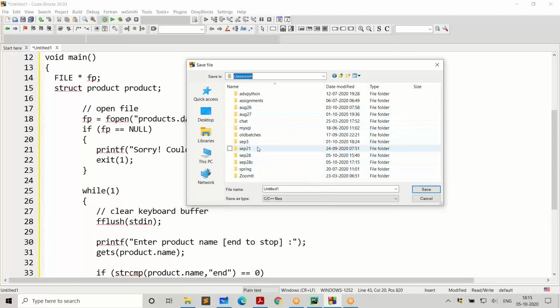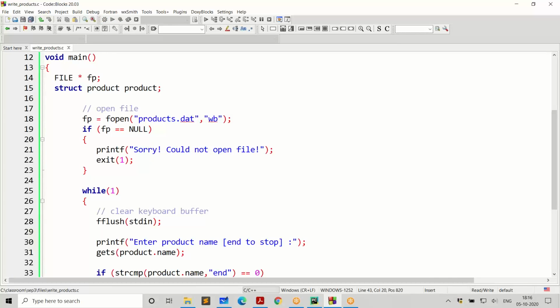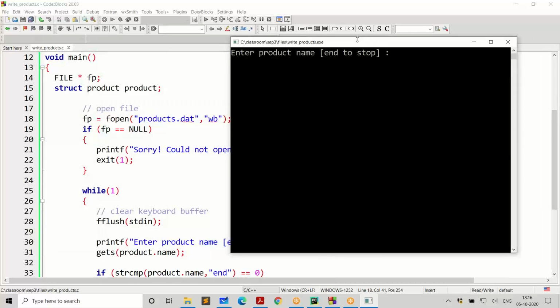Okay, so we put it here, files, and I say write products.c. And it'll create a file with the name products.dat, and it'll open that in write mode and binary mode. So let's give it a try, run it. So it's asking for product name.